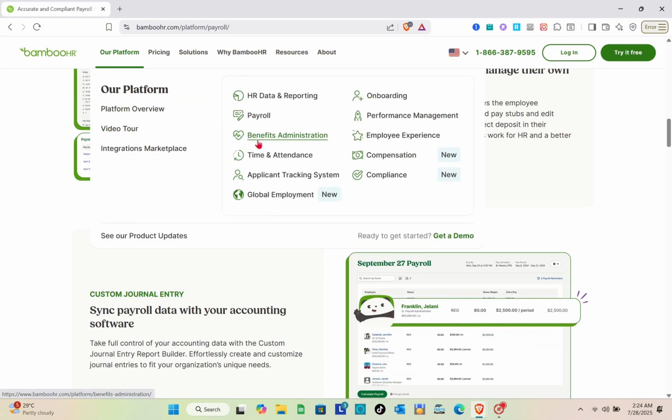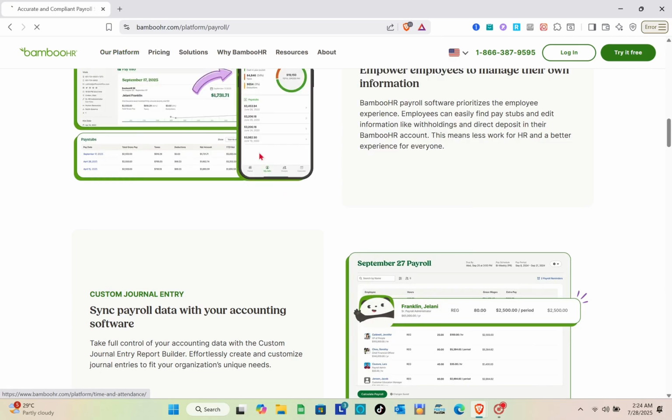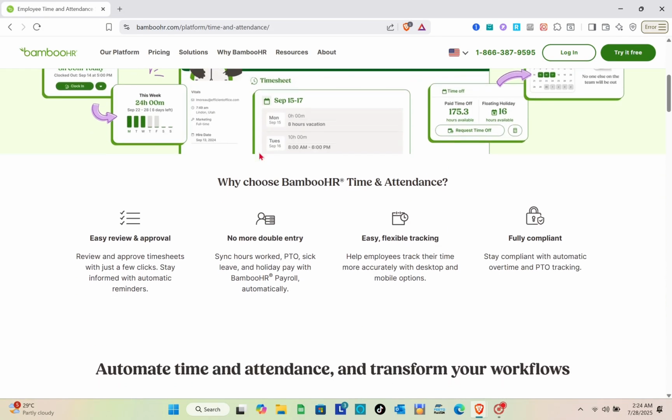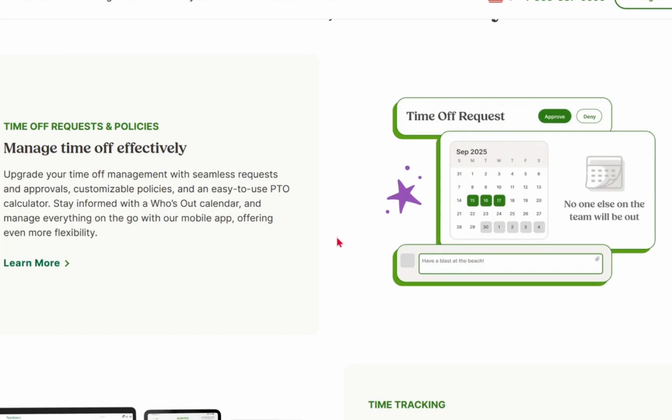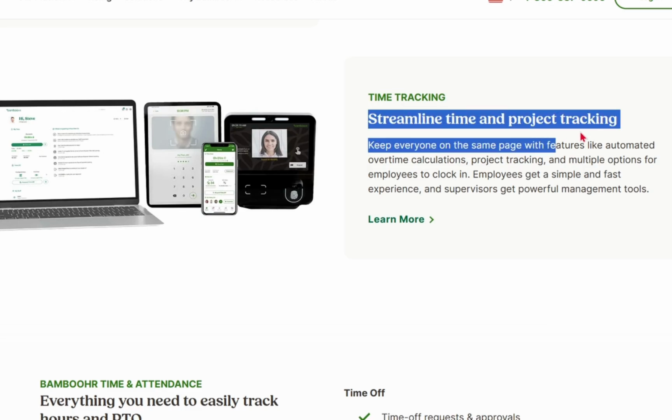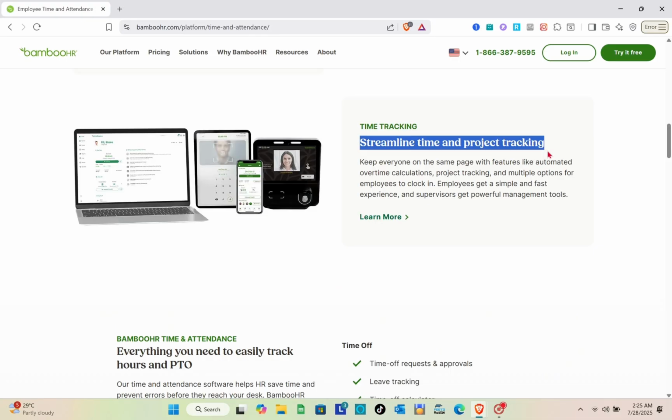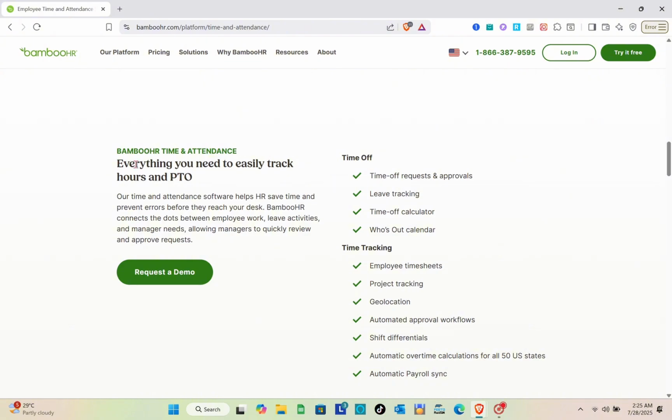That's right. Next is the time and attendance. So for the time and attendance, you can manage time off effectively. So we have here the calendar, streamlined time, and the project tracking. You can keep everyone on the same page with features like automation.